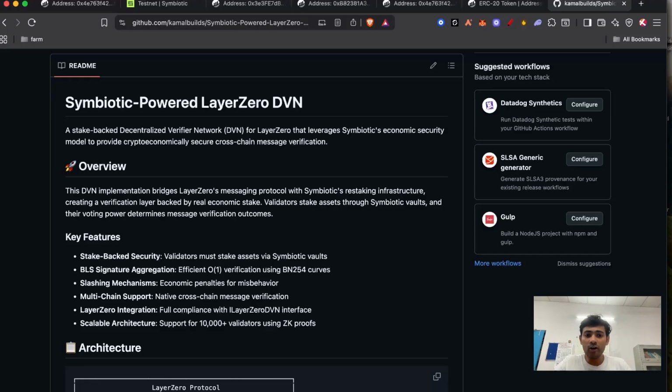We all know how critical cross-chain messaging is for blockchain interoperability, but current verification systems lack economic incentives. What if some malicious validators verify false messages? How do we actually ensure that the validators have some skin in the game?